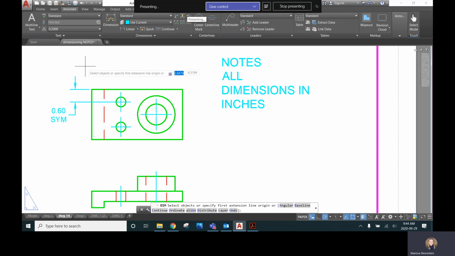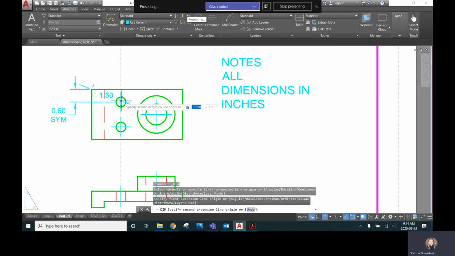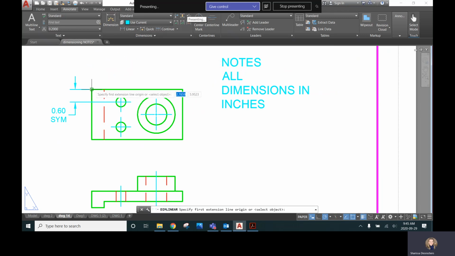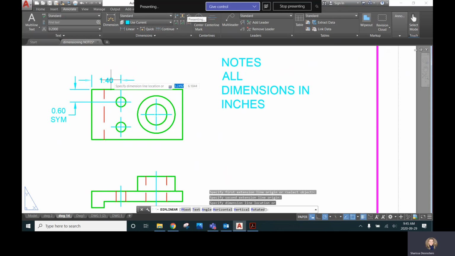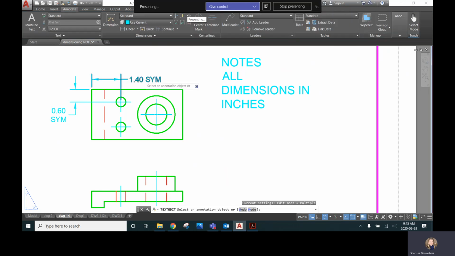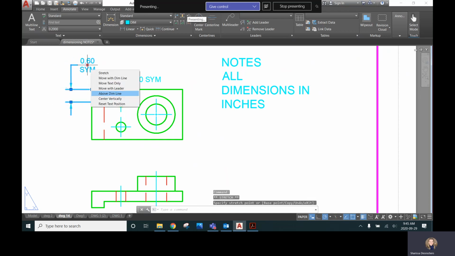Having said that, you could also do this. You could dimension from here to here. Oh, I don't want aligned. Go away. Linear. You could dimension from here to here. This dimension is also symmetrical across. So we could do the same thing, SYM. And it'll fit it in as necessary. Maybe it has to pop out, whatever. You can move these around after. If this is in your way, you can just click it and drag it up here. You can move them around as you please.